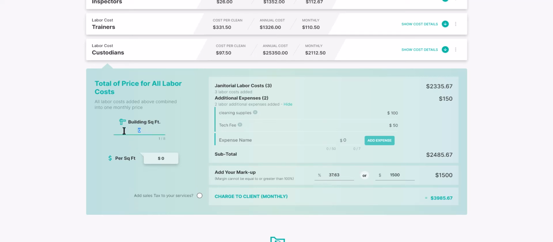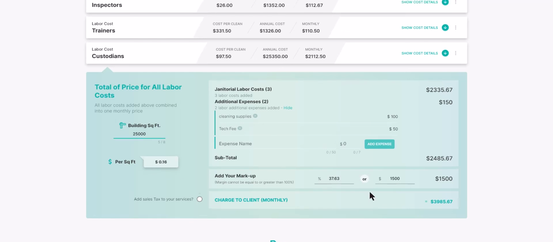And then over here, if you enter the square footage, it then tells you what you're charging per square foot. And this is a really important feature of the software, because if you know what your market is bearing for cleanable square footage, then you have an idea if you're competitive or if you're underpricing or if you're way overpricing. So this is a really cool feature of the software that I like.